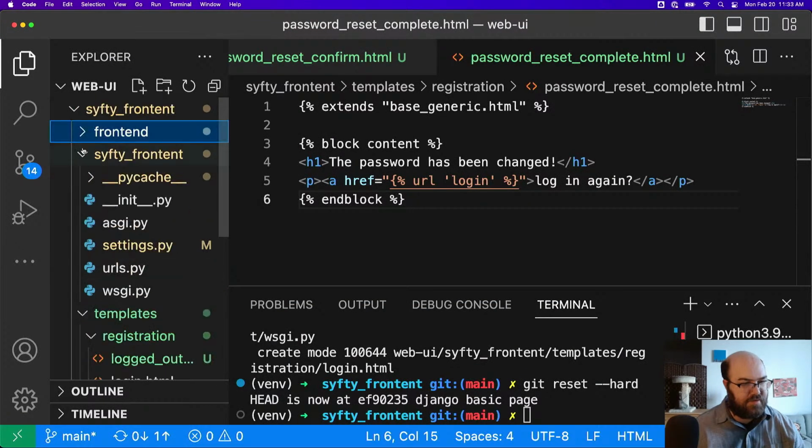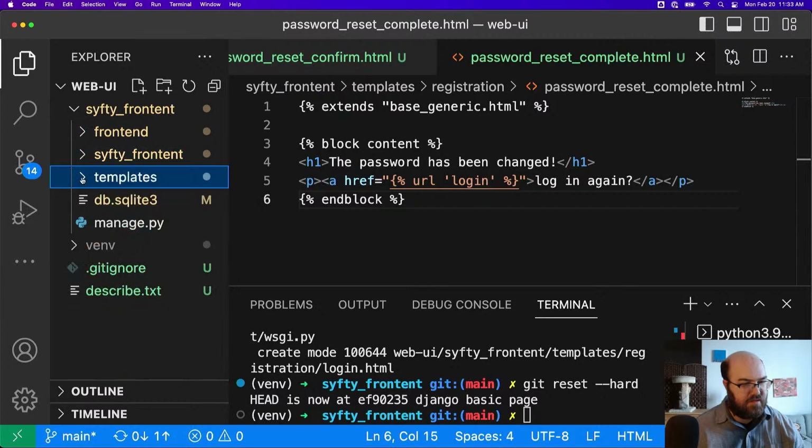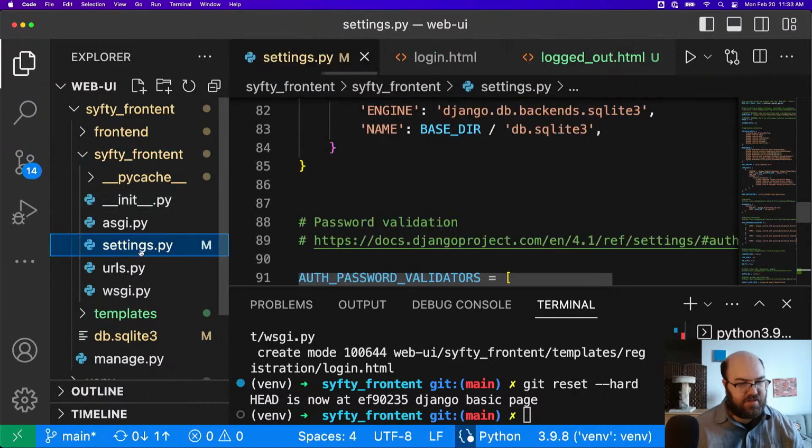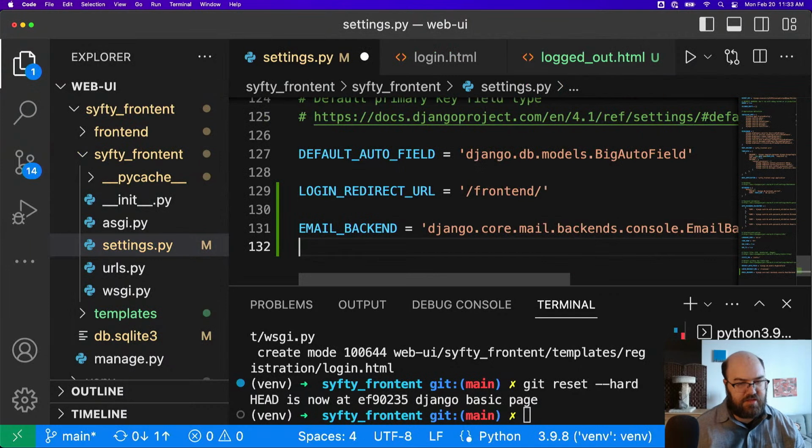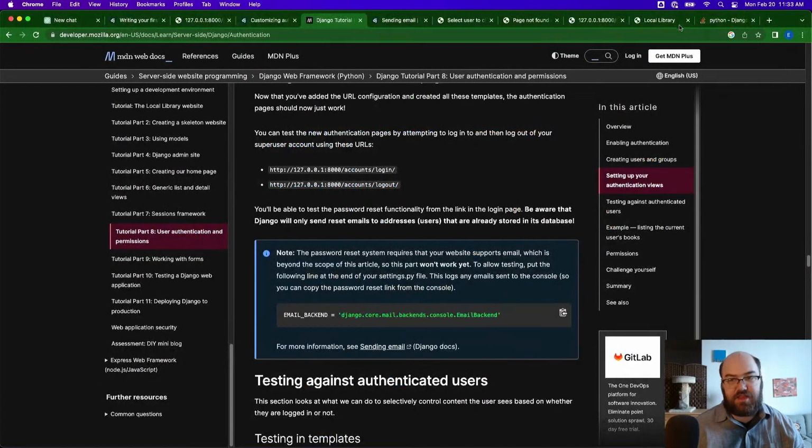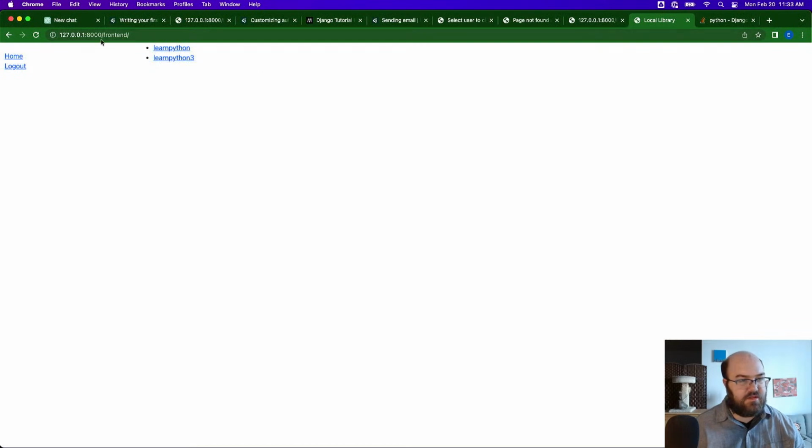Where is my settings.py? Syfty frontend settings.py. Email backend equals that. So let's test these things out. Log out, click to log in again. Test user 1, lost password. Test user 1, reset password.